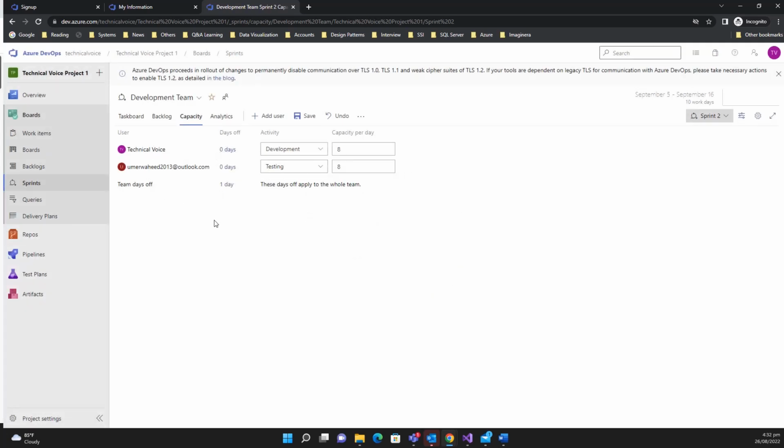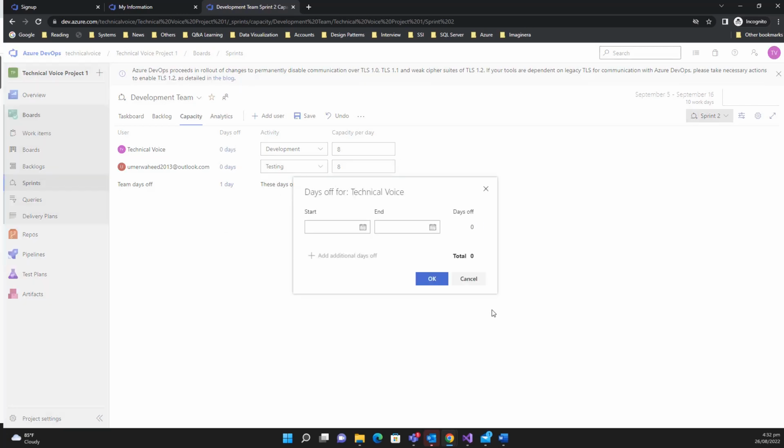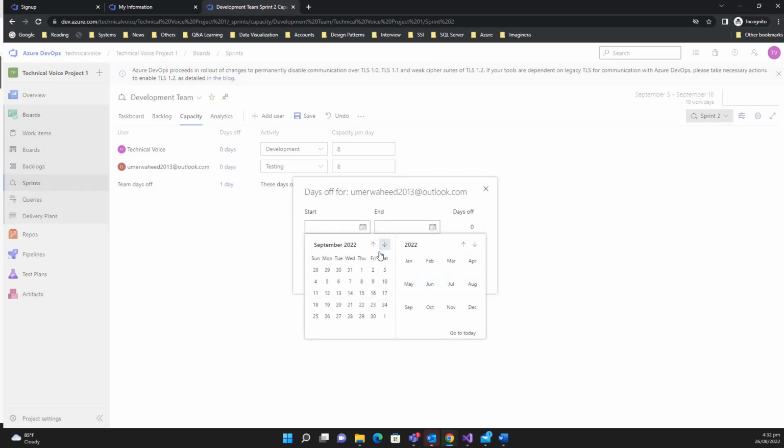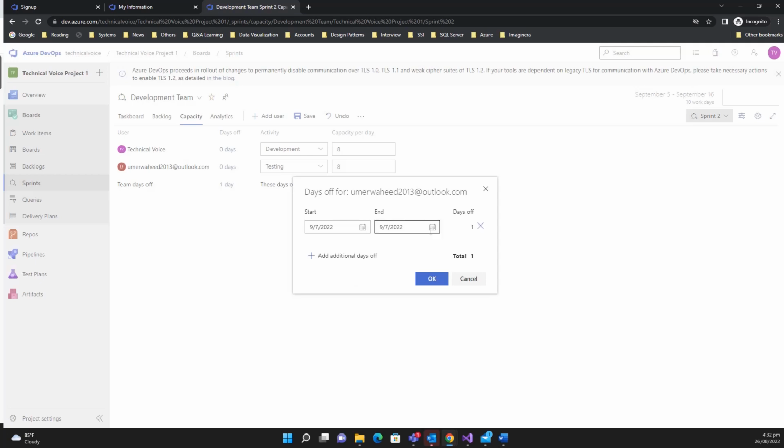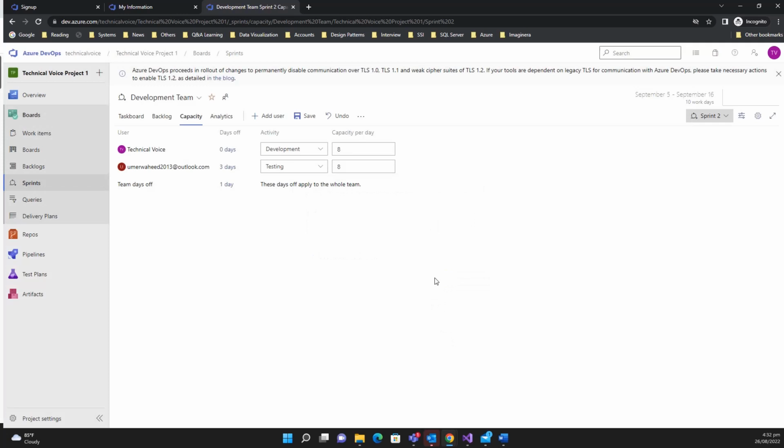And you can also, for example, if there are some members of the team who want to take some leaves, configure those leaves from there. For example, this user wants to take some leaves from the 7th of September to the 9th of September in sprint 2, so we can configure it. It will help us see how much capacity we have in the given sprint. Okay, so now we can go to sprint 1 again.